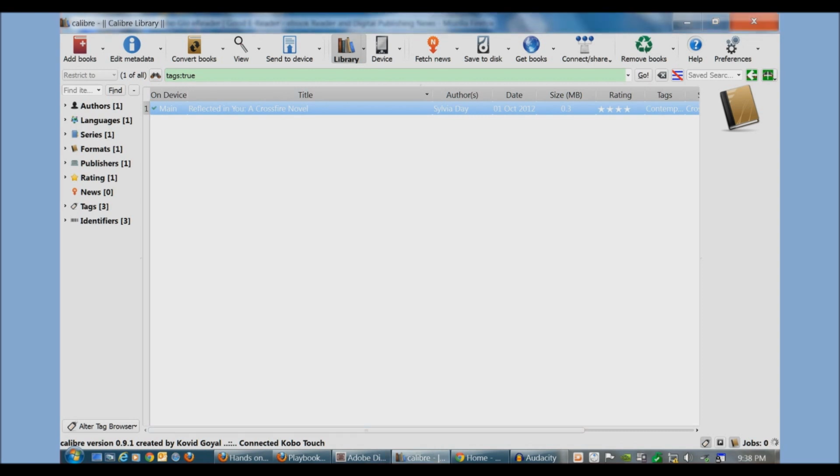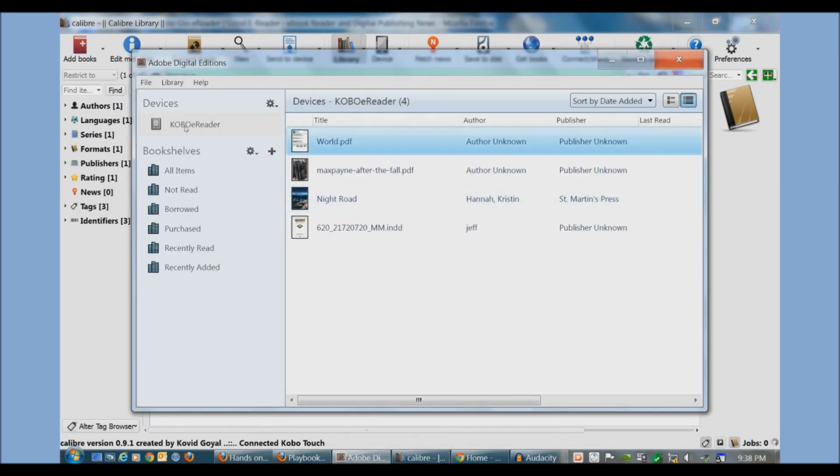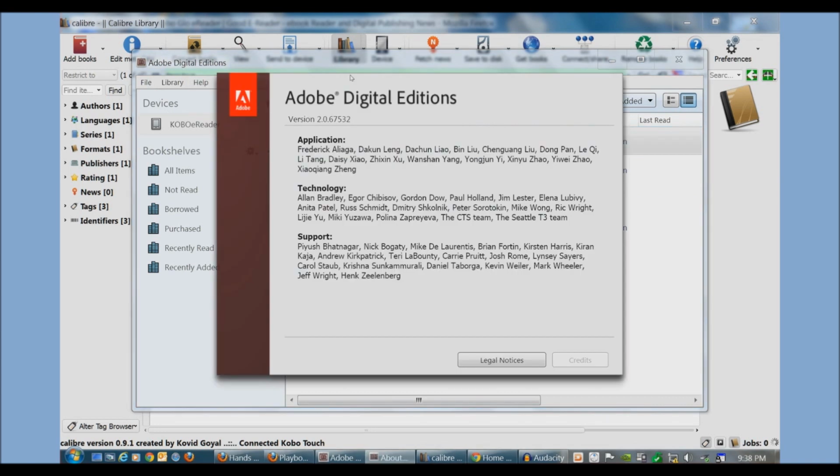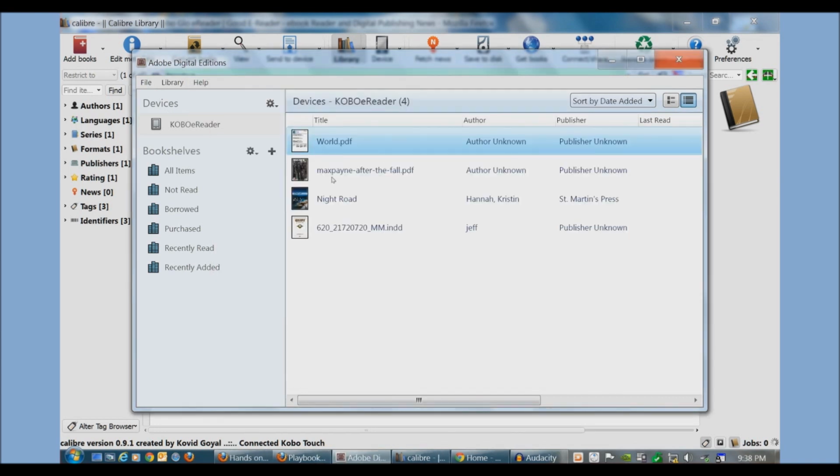The next program I want to show you is Adobe Digital Editions. This is version 2.0. If you're wondering why your version looks different than mine and you already have this, you want to upgrade to 2.0 by downloading it. In a lot of cases, the older versions won't automatically upgrade to 2.0.